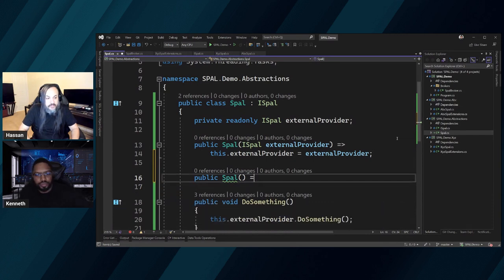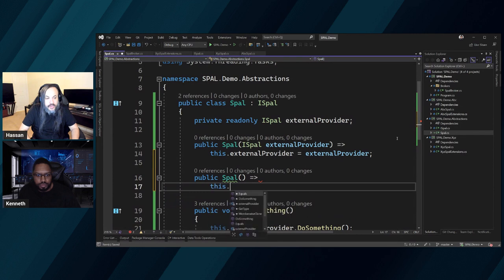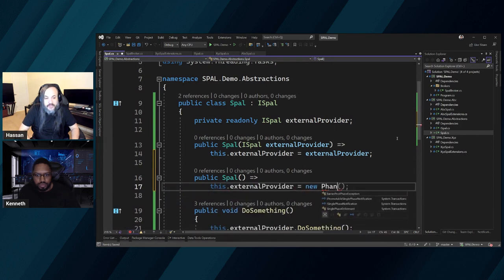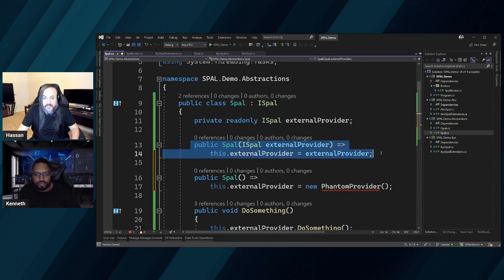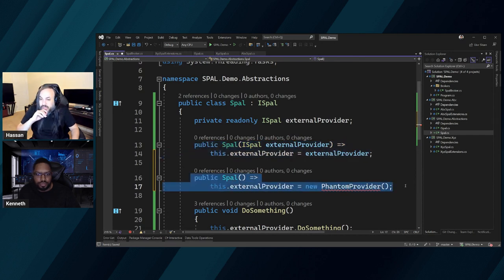the phantom implementation. I want to also go and say, hey, new phantom provider. What that basically means, do you remember how we talked about WireMock, right? So unless they're calling this and giving me a provider, I'm going to instantiate a phantom provider.